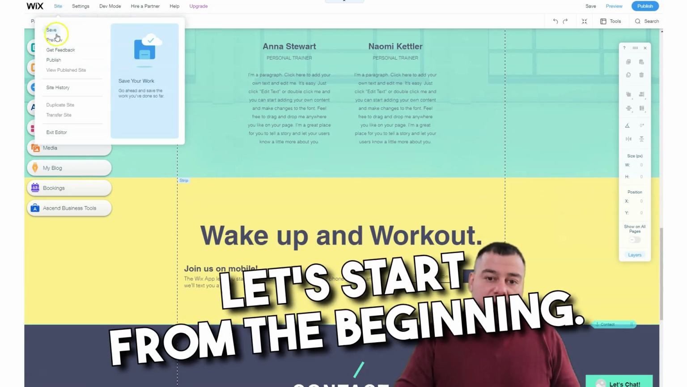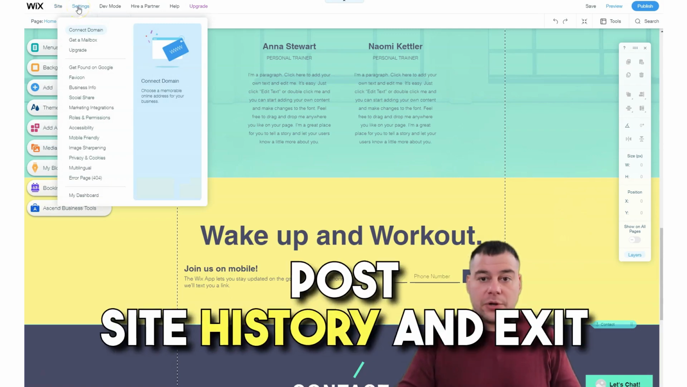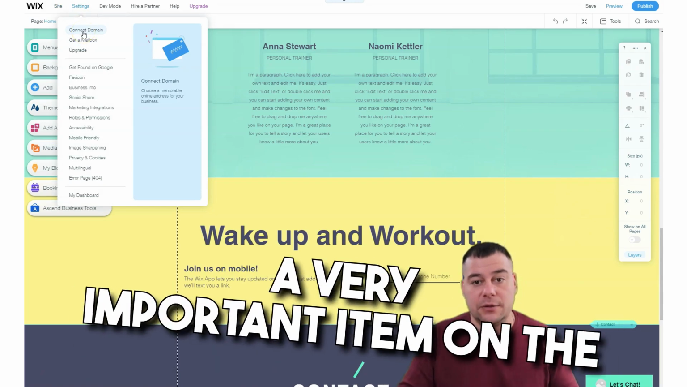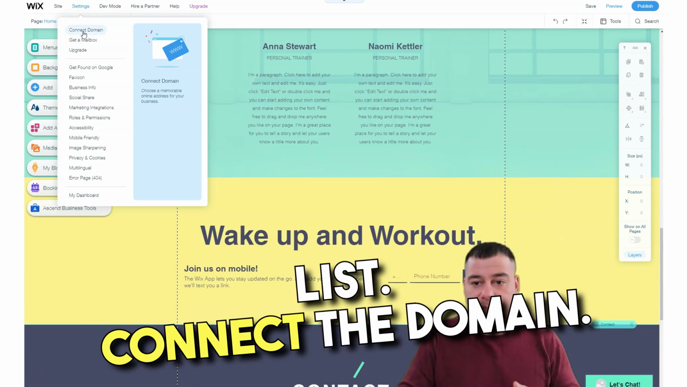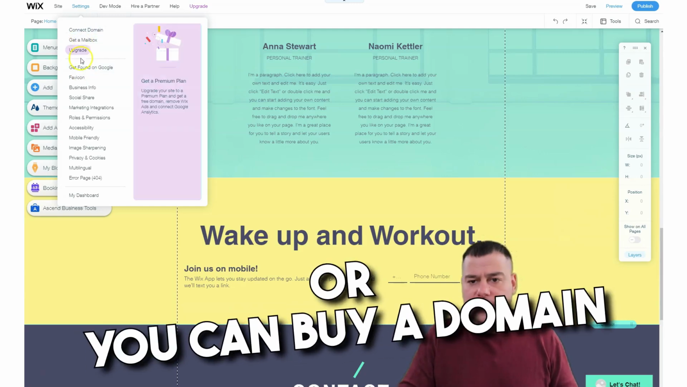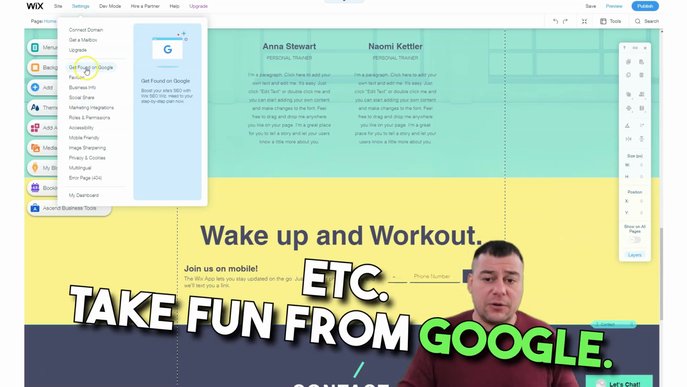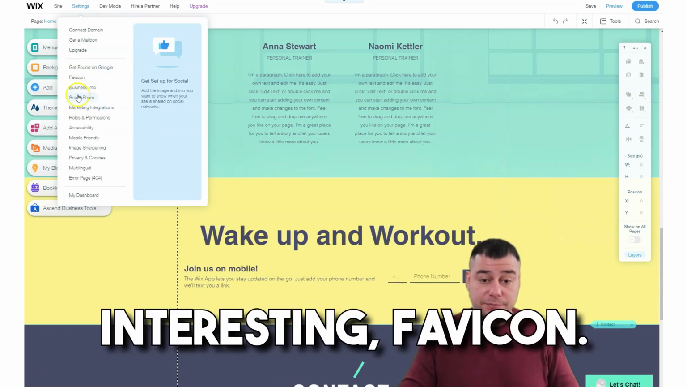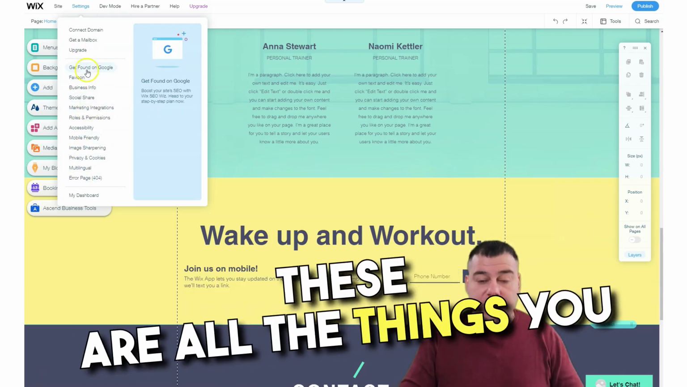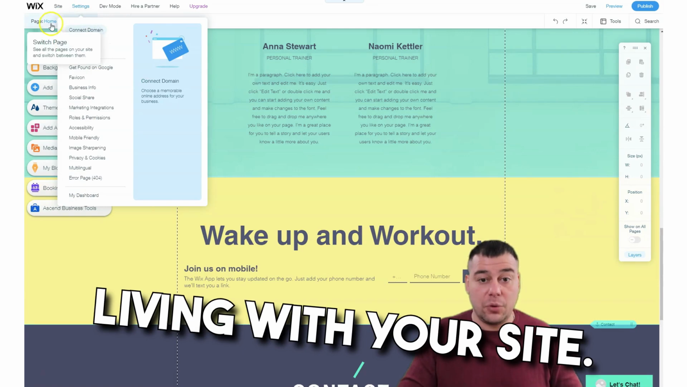Let's start from the start. Site, save, preview, get feedback, publish, site history, and exit editor. Settings, a very important point in the list. Connect domain. If you own one, you can connect the domain that you have, or you can buy a domain straight from here. You can get it for free from Wix if you buy on the Wix platform, and so on. Get found on Google. Interesting. Favicon, social share, and marketing and integrations. That's pretty much all the things that you need to check before you go live with your website.